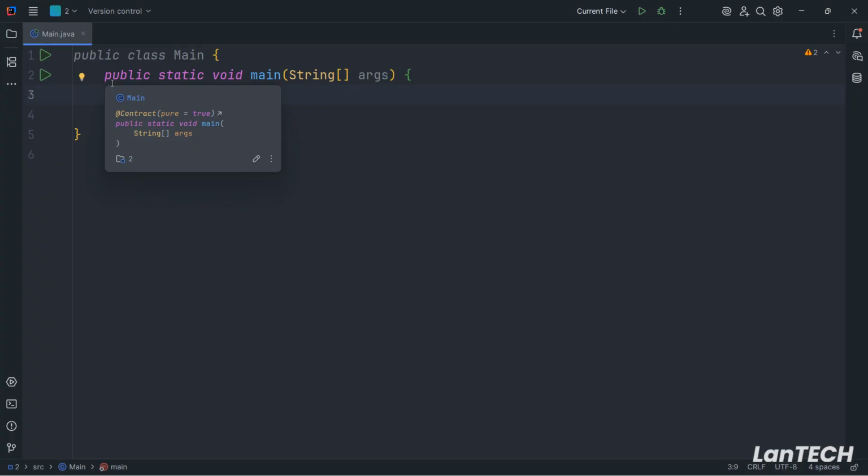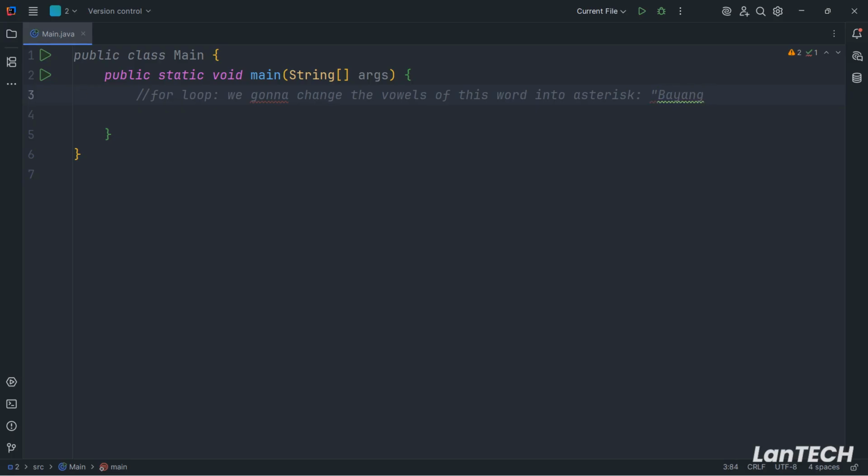Okay. First is the for loop. We're going to change the vowels of this word into asterisks. Our word is Bayang Magilio.